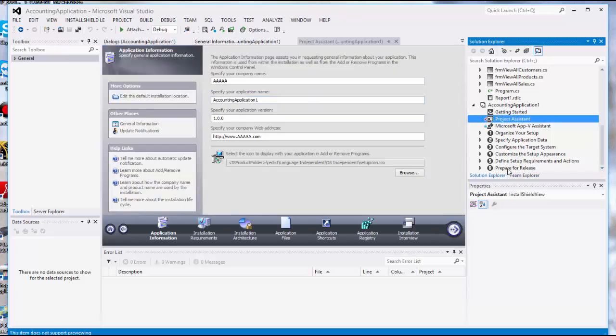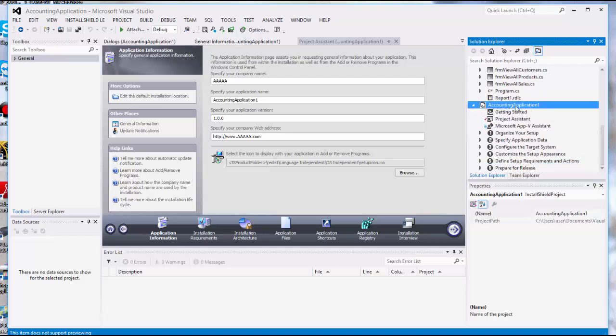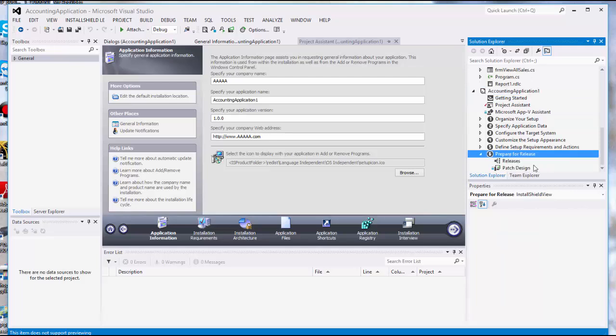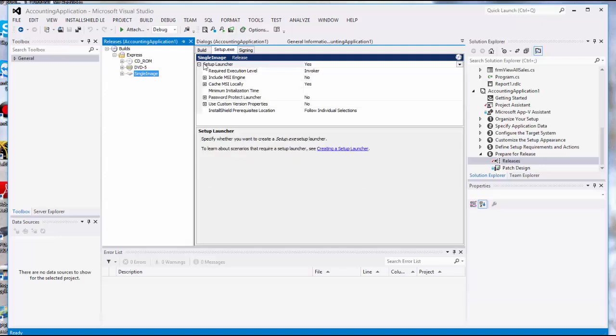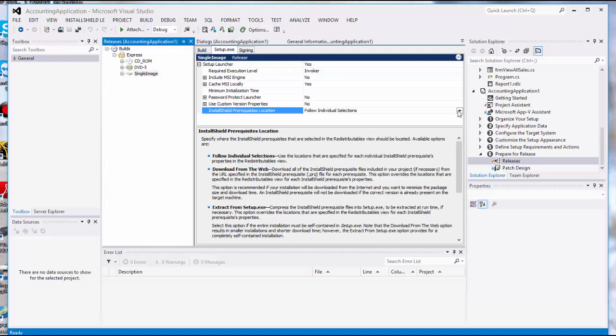Okay, so what I'm looking for right now is to go back. So click on prepare release. So this is my setup folder, so I'm looking for prepare release. So I double click prepare release and then double click releases. This is what I'm looking for, single image. This gives me the executable file that my client will use to install the application on his machine. Go to setup.exe, and setup launcher should be yes, and install prerequisites should change to extract from setup. That's what you should put there, and then I guess you're done.